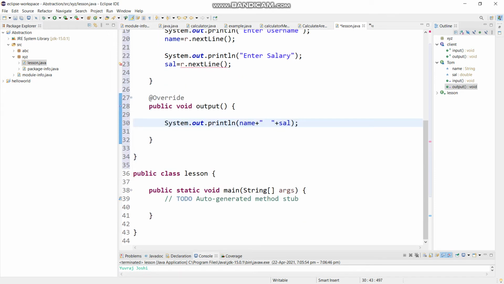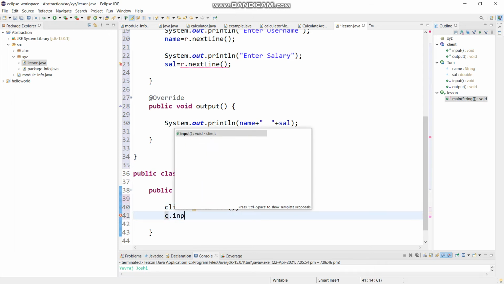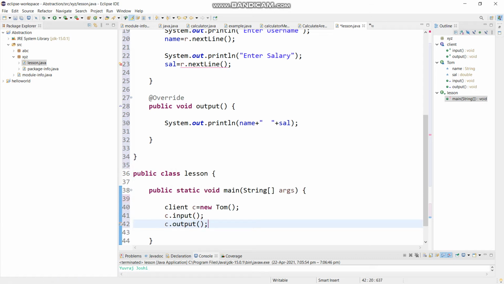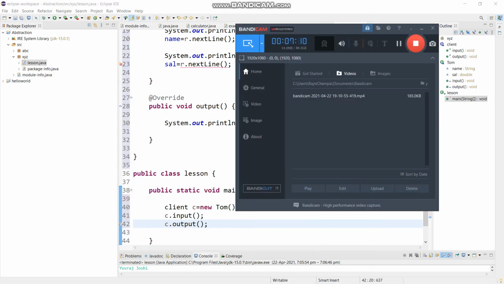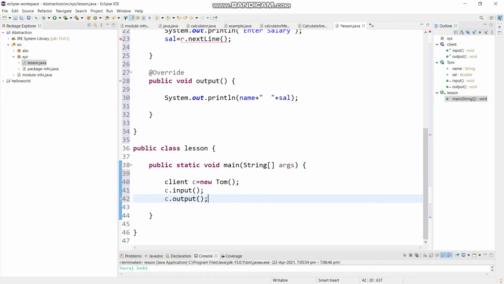So within the main method it's simple. We are going to write Client c equals new Tom. So this is how we are going to create a reference variable for client, c.input and c.output, as we have stated earlier. So now we are going to run this program.